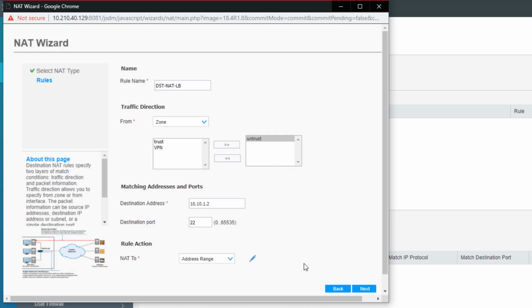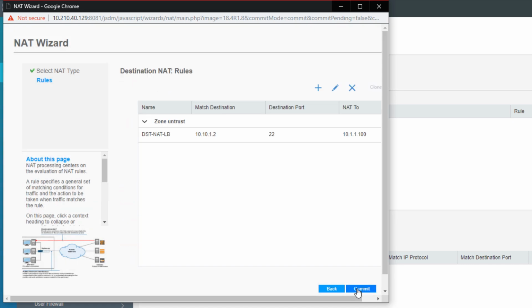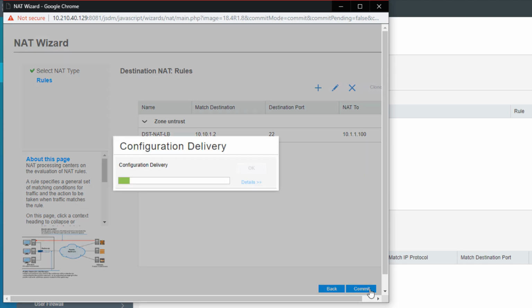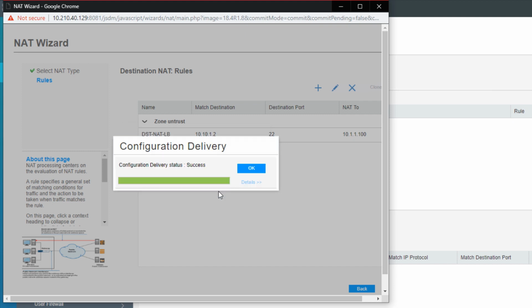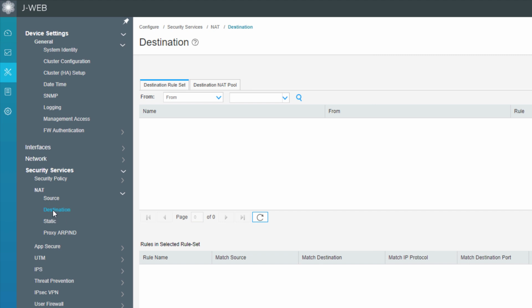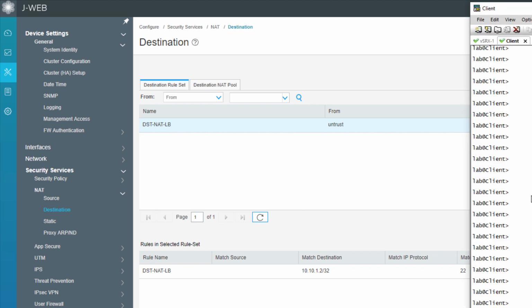So let's click done. Then we'll click next. And here it gives us a summary of what we configured. And so let's click commit. And it's committed, it says successful. Do we want to exit? We're going to say yes. And we can select destination NAT again to see our new rule and rule set. Everything looks good there. So let's go ahead and test this.